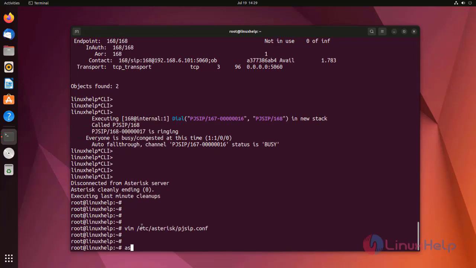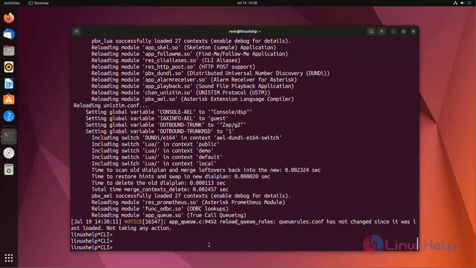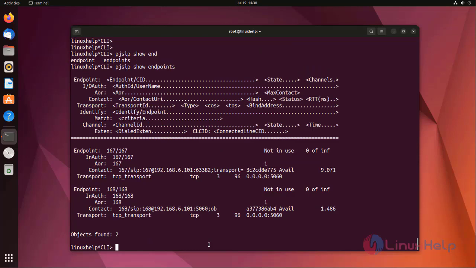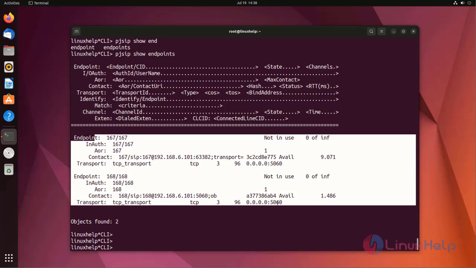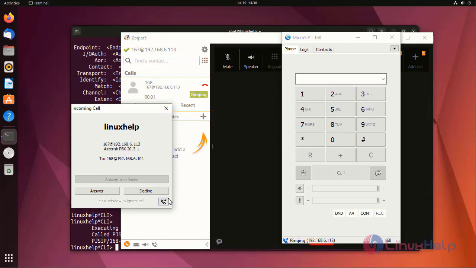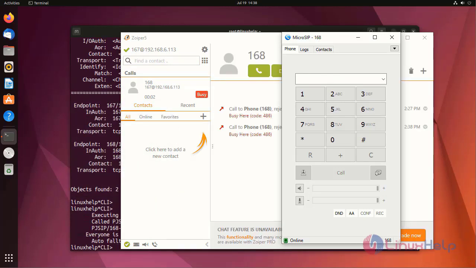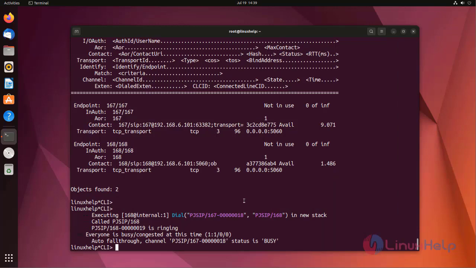Now log into the Asterisk CLI mode. Now I am going to reload the pjsip.conf file by using the following command. Now I am going to show the endpoints. It's successfully configured. Now I am going to call one endpoint from another endpoint. It's successfully receiving. Like this, you can create endpoints with templates.